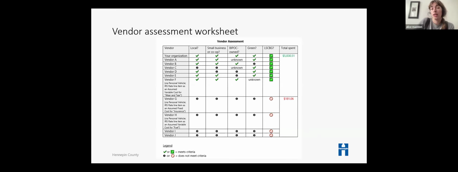Obviously, a lot of the grant resources, I think it was a $10,000 grant, was spent on labor, so we didn't count that in here. But purchasing wise, we had roughly $5,800, and about $180 that were not. I think this is the very beginnings of putting this on paper and out of our heads and trying to say, what do we mean by local? What do we mean by small business or co-op? What do we mean by BIPOC owned? What do we mean by green?